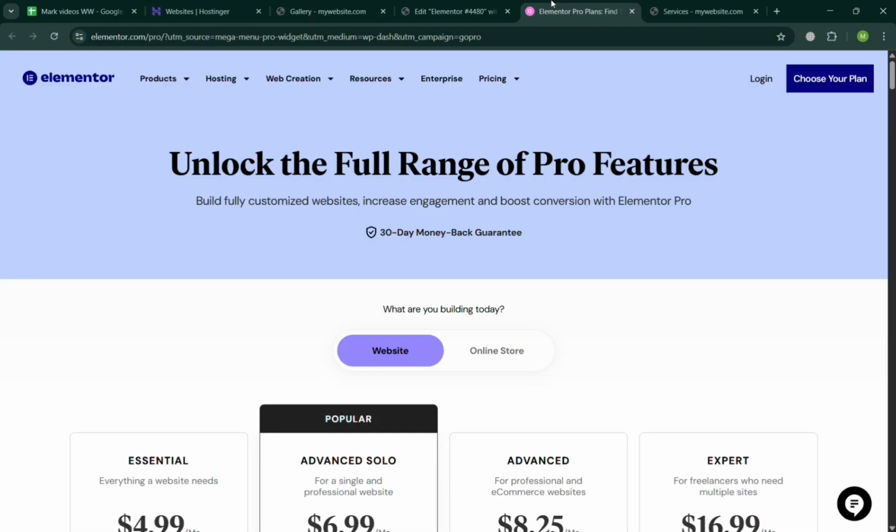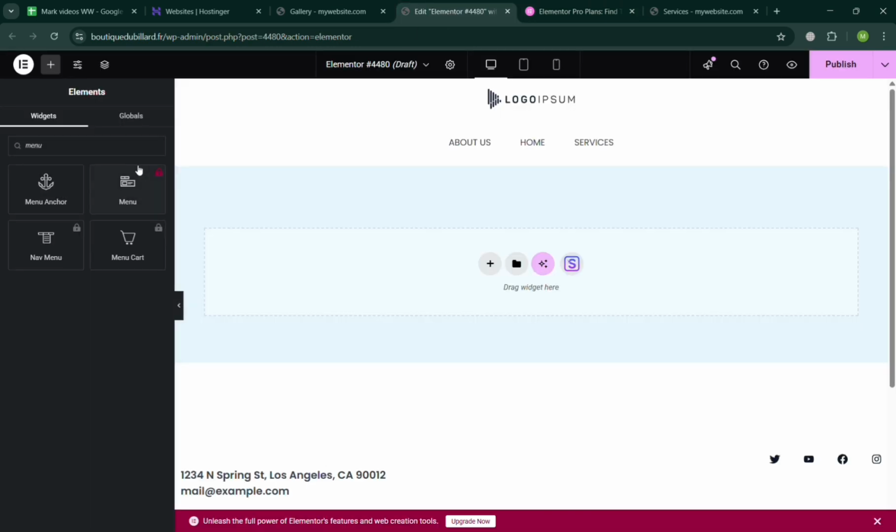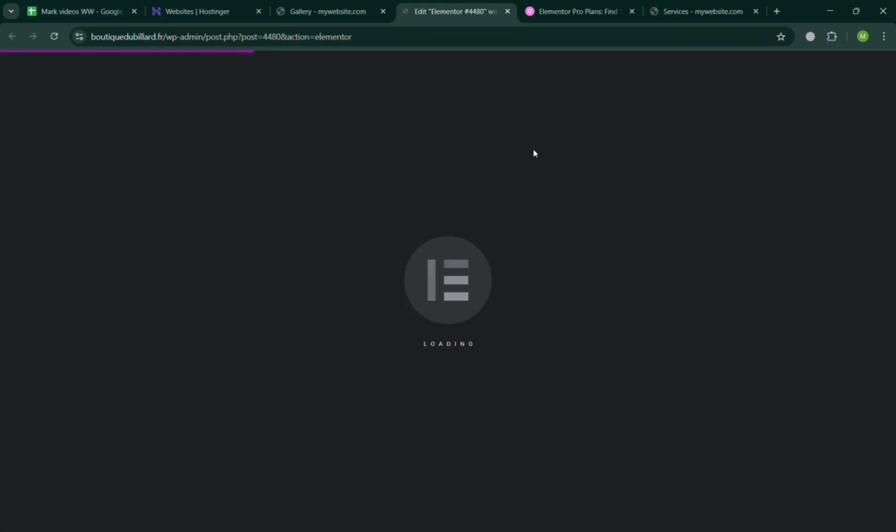Make sure to also upgrade your account to any of the plans that they offer in order to start editing or adding a new mega menu. But overall, that is basically how you can create a mega menu in WordPress with Elementor.